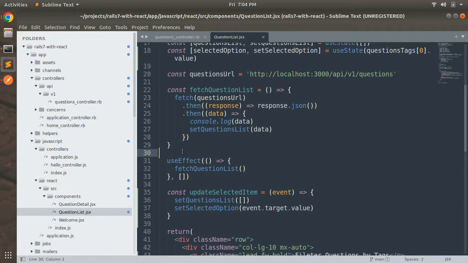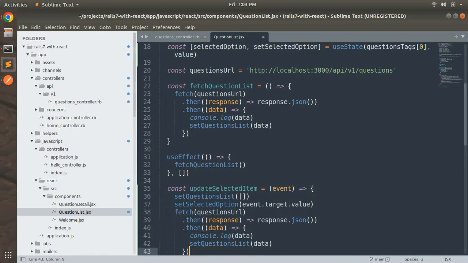Okay, so just implement this. Copy this fetch API invocation here, and paste it here. Okay, so just paste it. And now we just need to update this question tag.